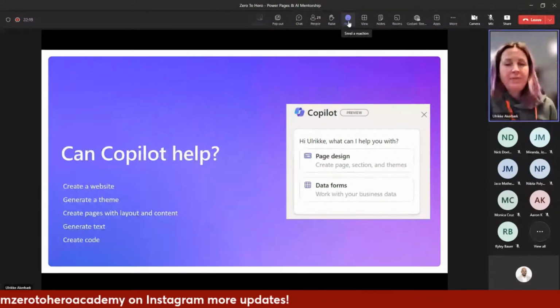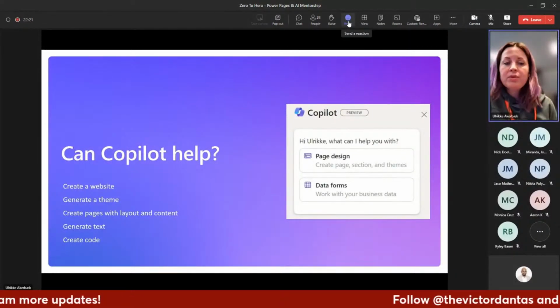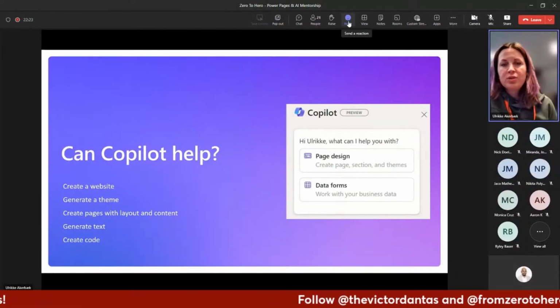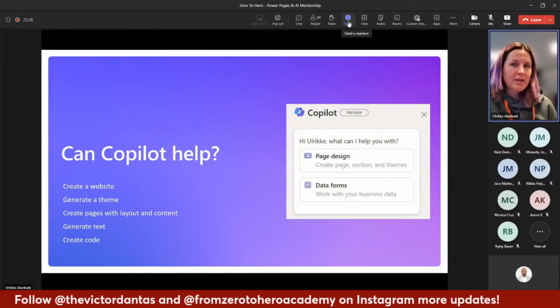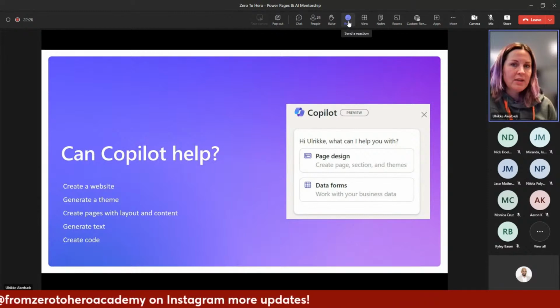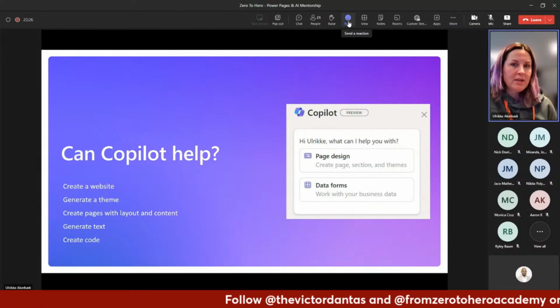It will also help us create pages with layout and content based on what kind of site you want, and that is great. But there's also a limitation to how many different kinds of layouts it creates. I try this a lot, and the same things, the same layouts and the same content kind of appear very often. So that tells me that the box that it has to draw from isn't very big. But I'm keen to see that evolve.